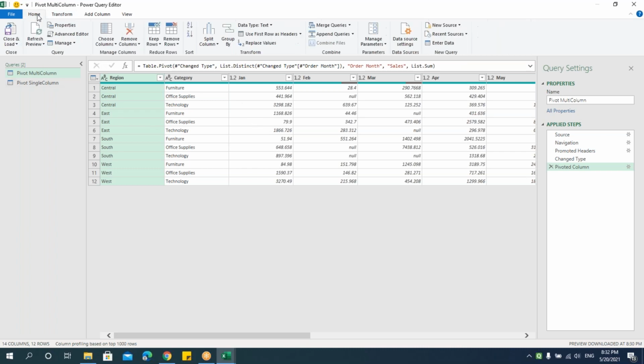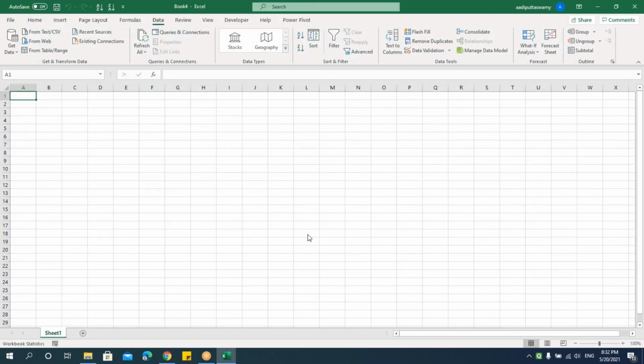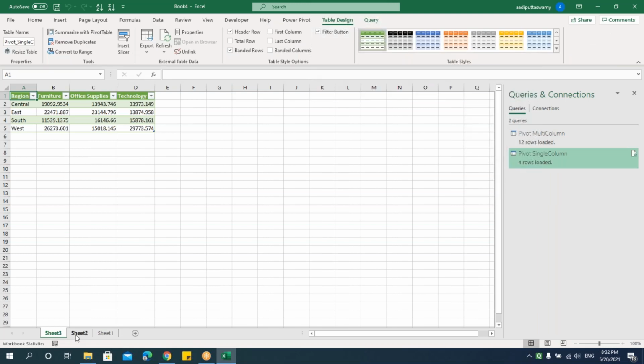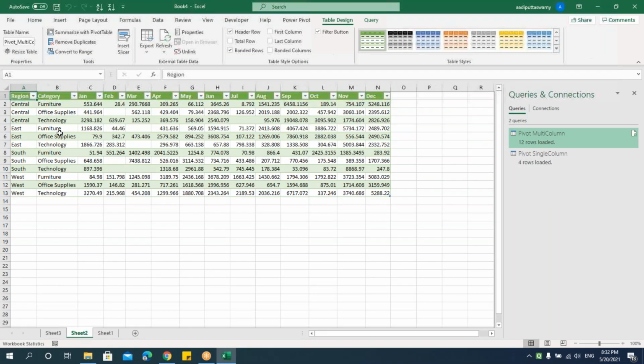Now, if I close this, the entire data we just modified in Power Query Editor, the queries will be loaded here and we can start creating the reports. Right, you can see that the data has been modified like this.